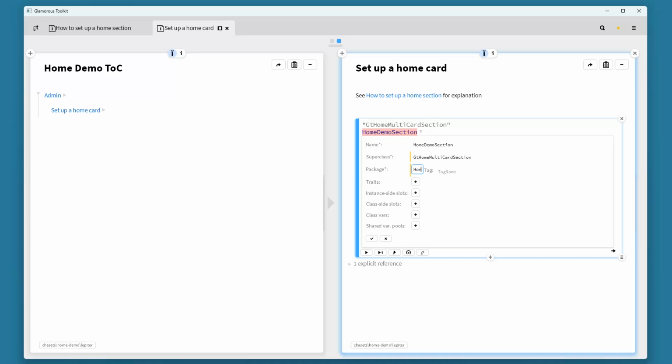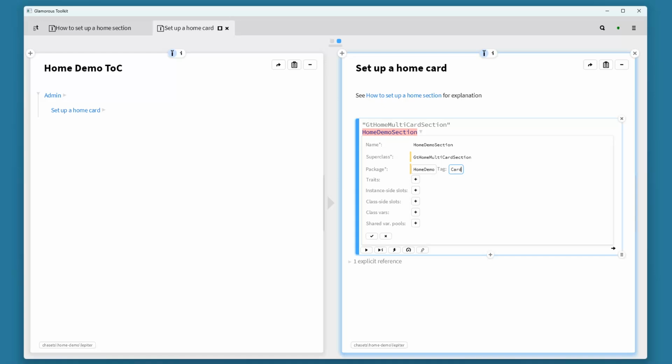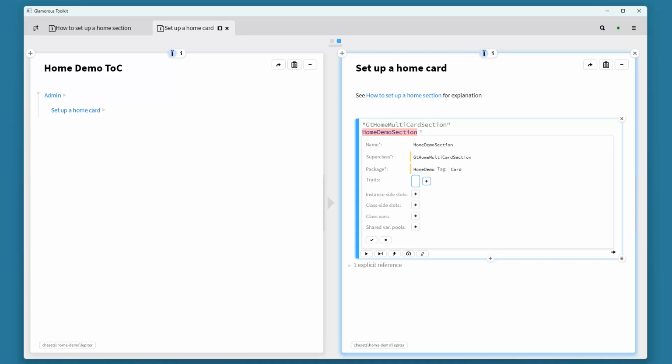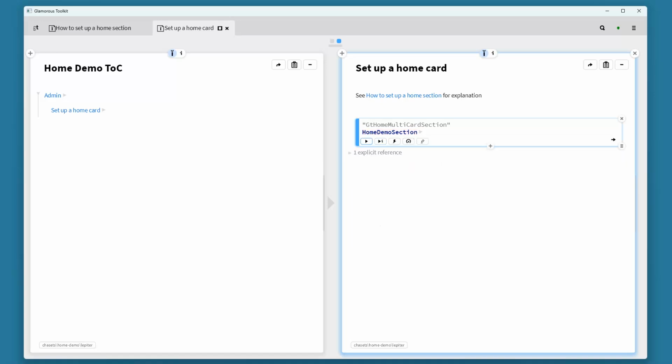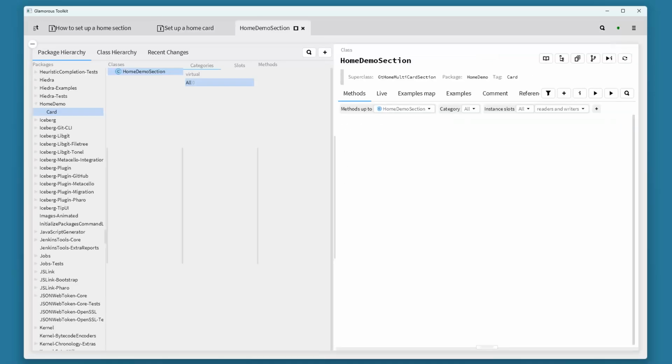Package is home demo. Is that what it's called? There it is. And I've been putting it in just in a tag called card or home or something. All right. So this is my new card. I have found that actually instead of, we're going to use this frame for something else. So I actually do use Coder for this.